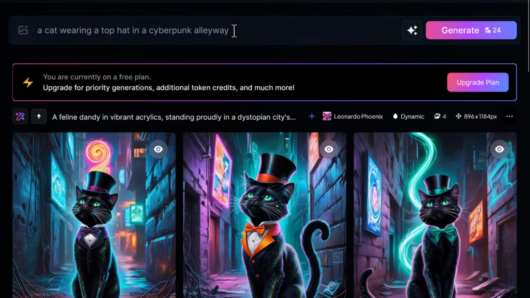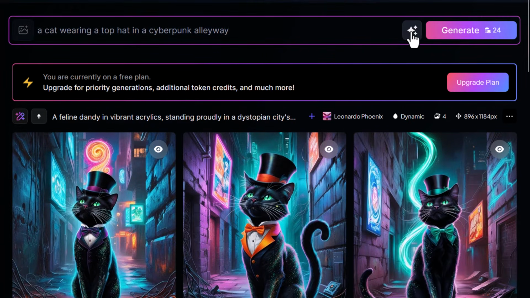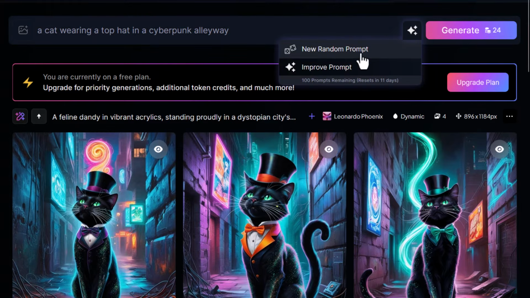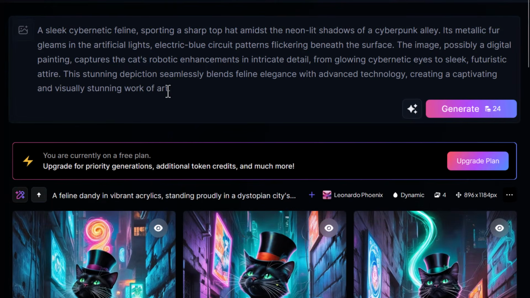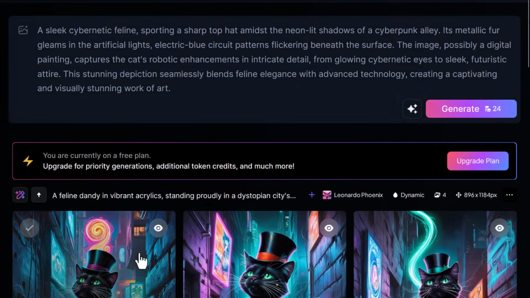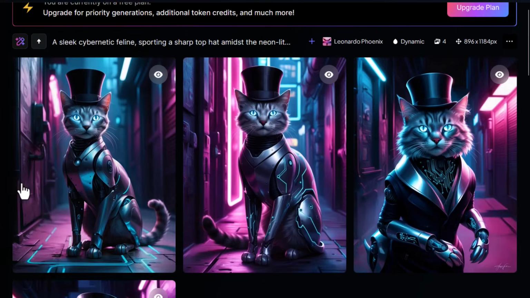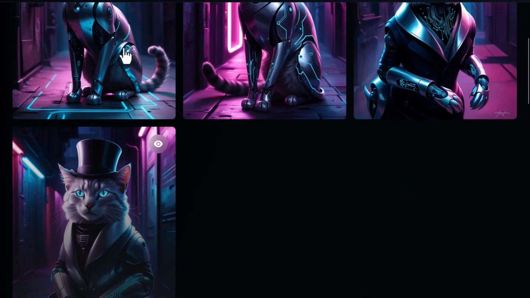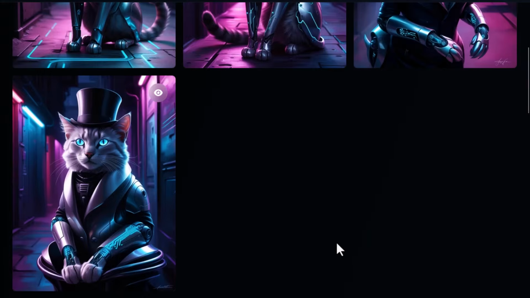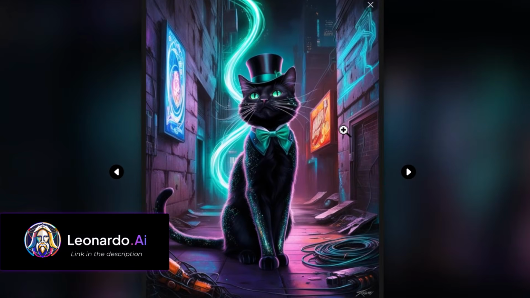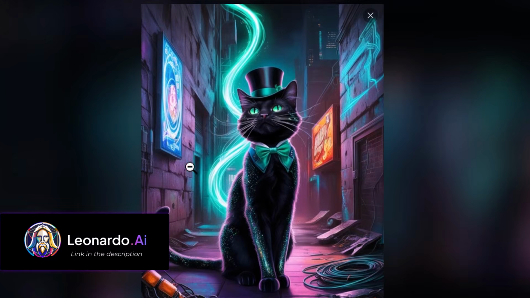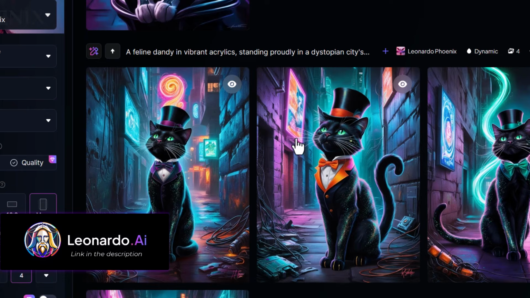Now keep in mind, you see my prompt here. I can click this button here and add a new random prompt or even improve my prompt. So if I click on improve prompt, it creates a much longer, more detailed prompt. So I can actually use that instead of this. So if I click generate, we get something a bit different again. Very cool sort of design and feel. I do kind of prefer this one. I think this is a very cool image and sort of more in line with what I'm after.